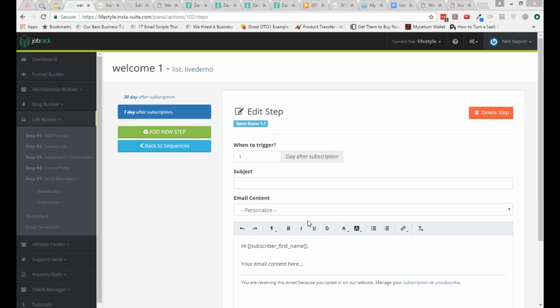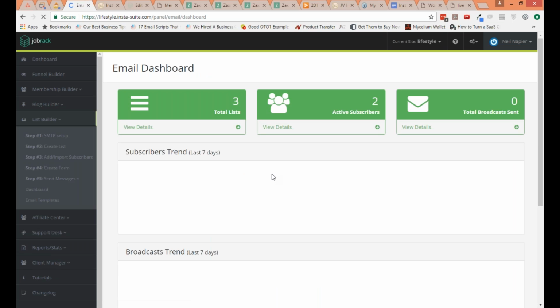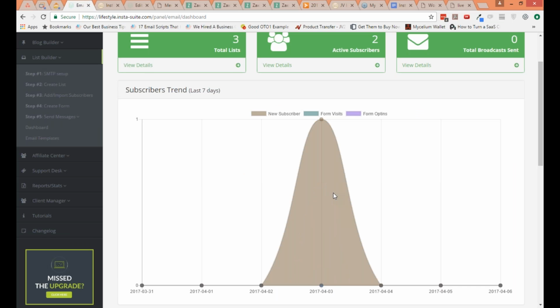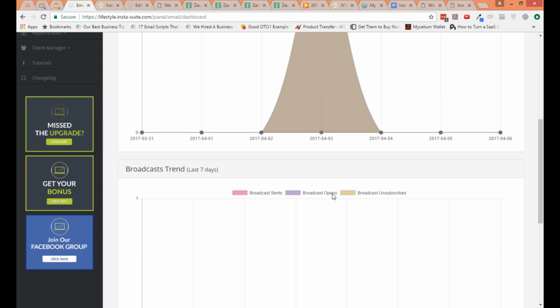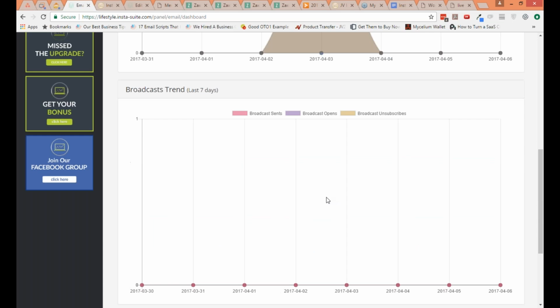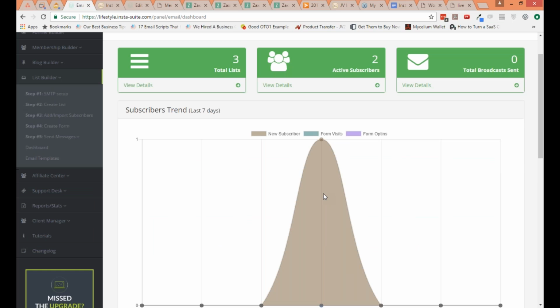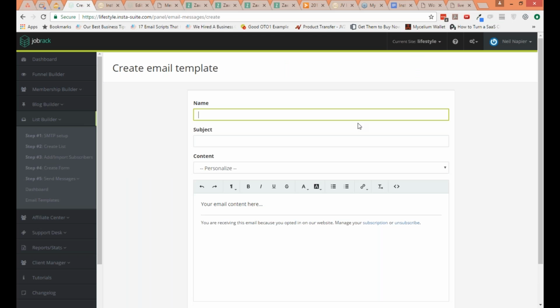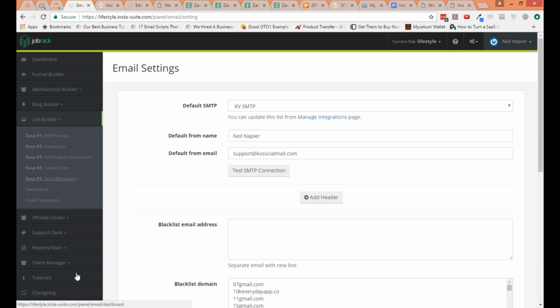Now, we do have some more things within this. You can see within the dashboard statistics, how many lists you have, active subscribers, how many people have signed up, what's been the open rate, the unsubscription rate, and so on. You get all this information here. And then you have some email templates here that you can create of your own. You can add new, and you can build an email template that will make it easy for you to send an email in future. So all of this is available within the list builder.